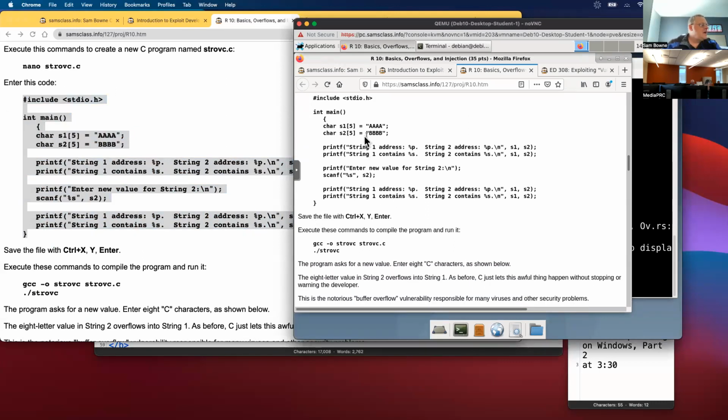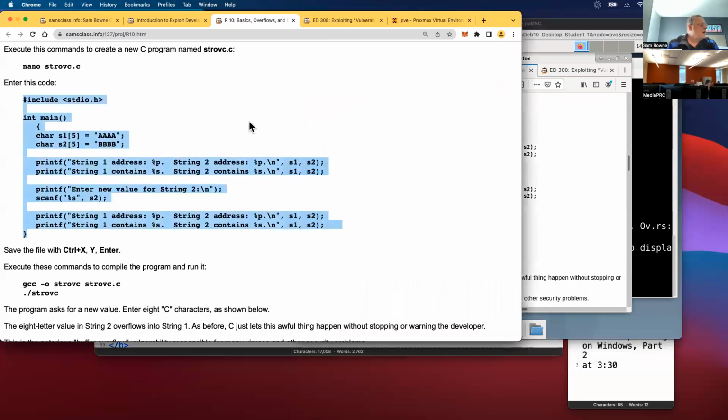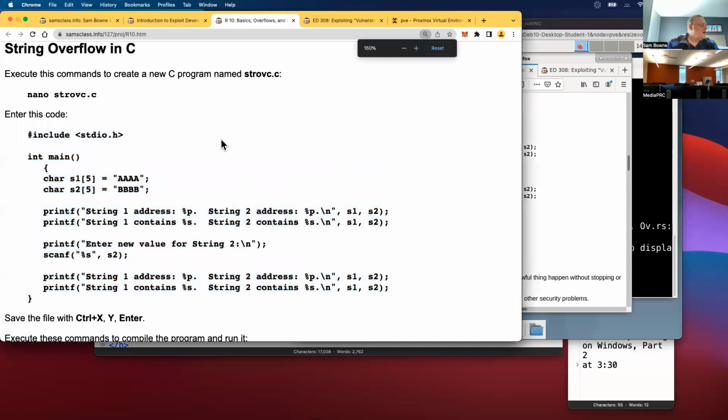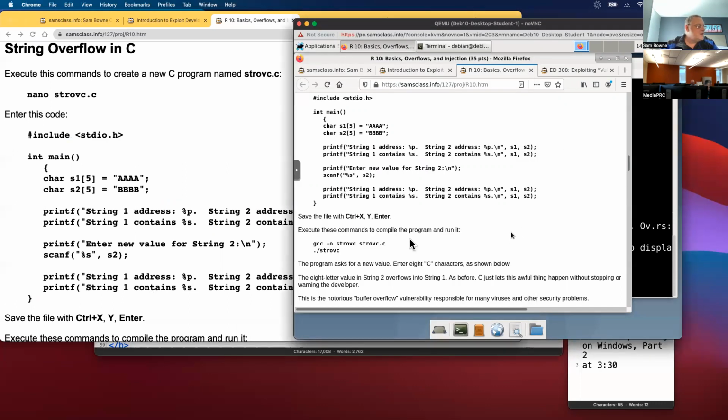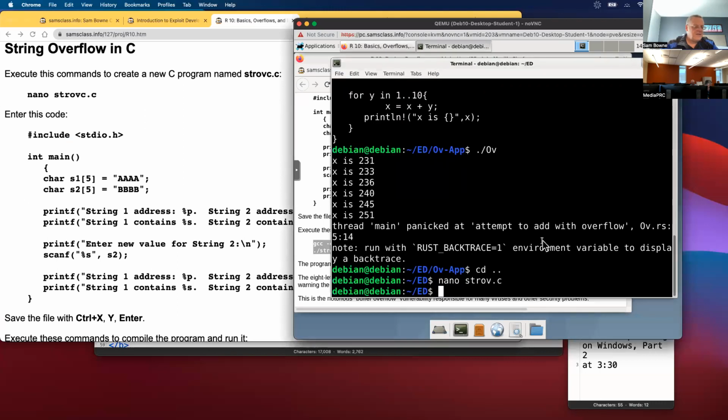Now you can see in the code here, try making it, I'll do it here where it's bigger. All right, there. So I defined 2 strings that are only 5 characters long. So they have 4 A's and then the null byte that C needs at the end to terminate it. So there you are. And I have the addresses printed here. Now you read a new value for string 2 from the user and just print them again. That's all that happens here. So let's see what that does in practice. I need to compile it and then run it. So I copy that.